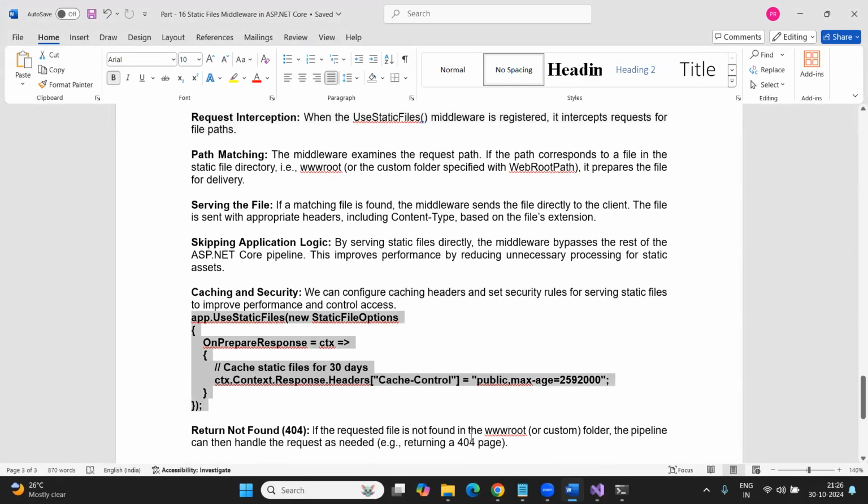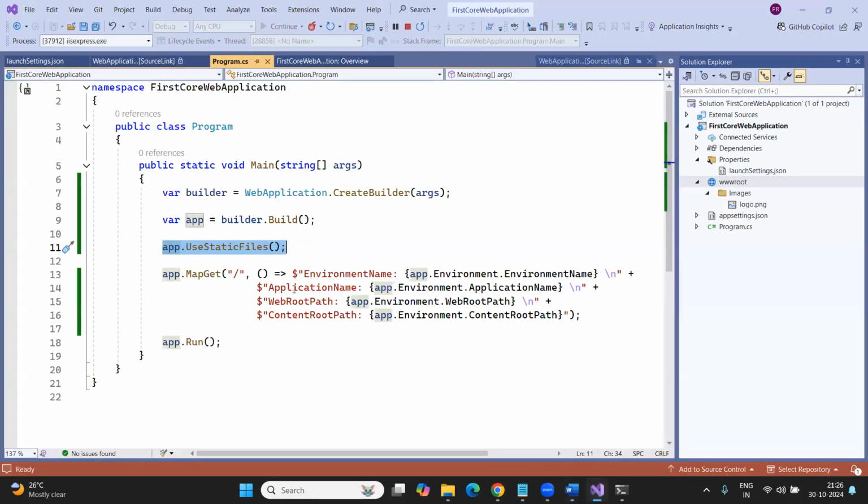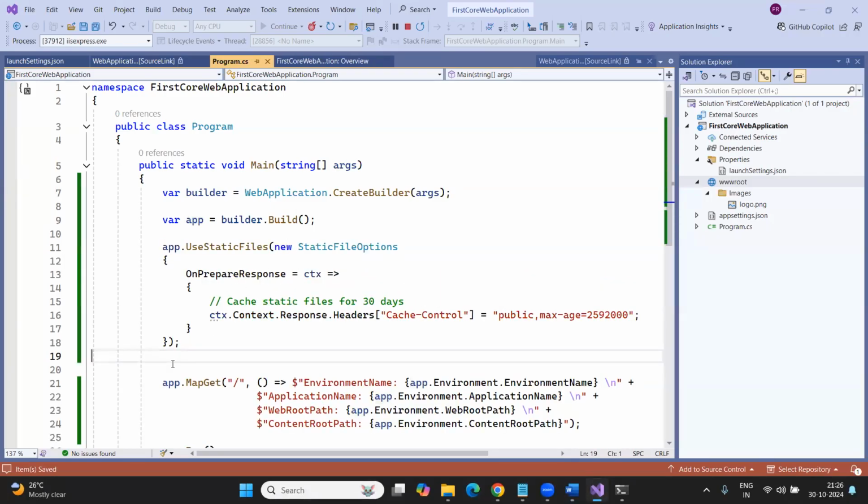Now, whenever we are serving the static files, as you know, the static files are not going to be changed that frequently. Can we make it cached so that the browser will not send a request to the server, rather it will pick the data from the browser cache? Yes, that is possible. So what we need to do?